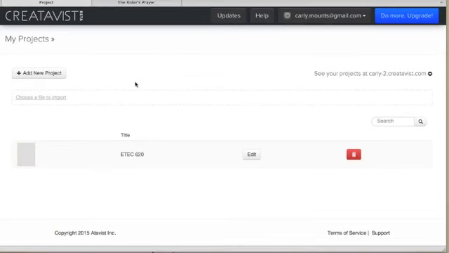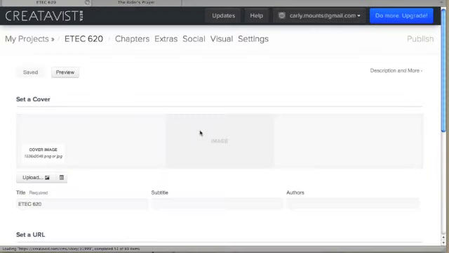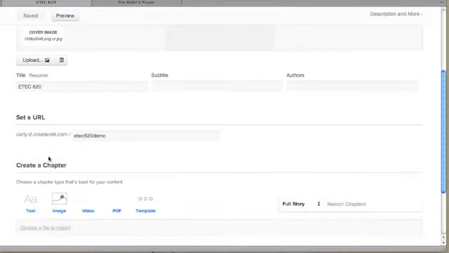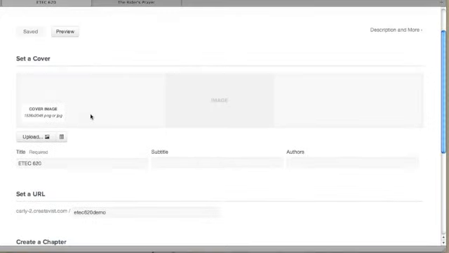Okay, now I'm going to show you how to start a new project. You can click on Add New Project, or for the sake of this assignment, I've already created one that I'm going to edit to show you how to use Creatavist to start a project. So once you click into starting a new project, you're asked to do 3 main things: to set a cover, set a URL, and to create a chapter.